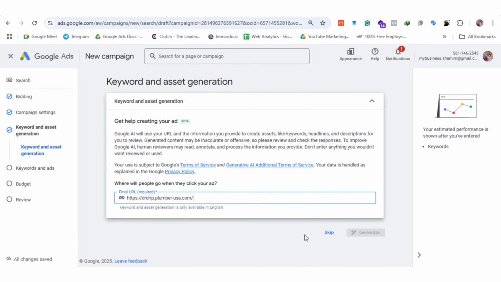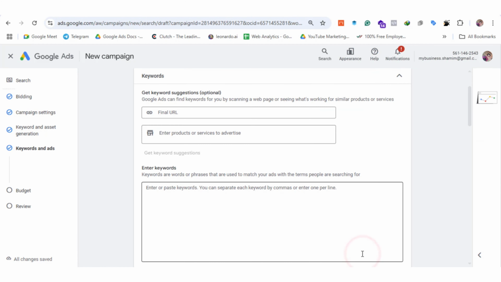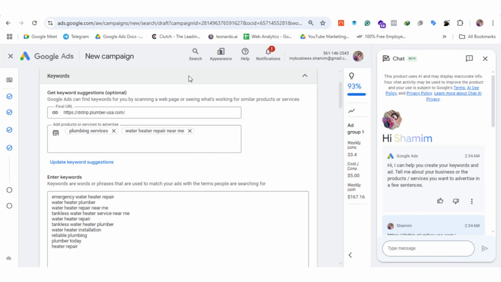Final URL. Okay, generate and use Google Keyword Planner to find relevant plumbing related keywords. Focus on high intent keywords like emergency plumber near me, best plumbing service in New York, water heater repair service, drain cleaning service near me, 24/7 plumber New York. Avoid broad match keywords that could trigger irrelevant searches. Use phrase match and exact match keywords for better targeting.